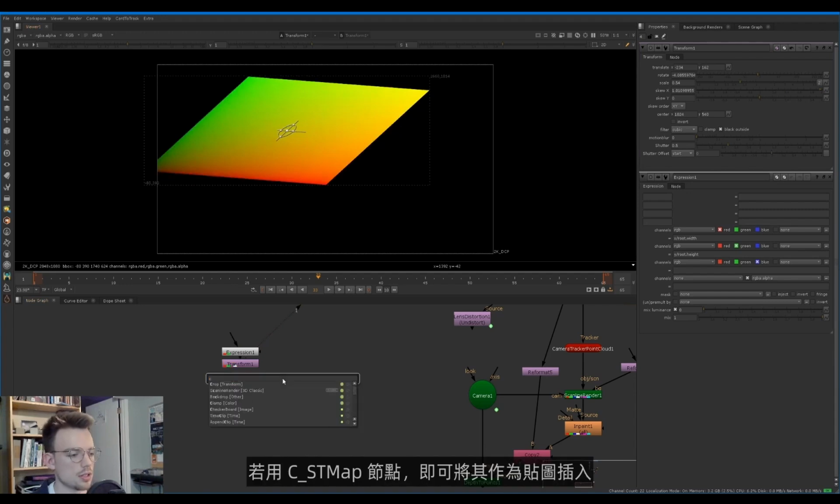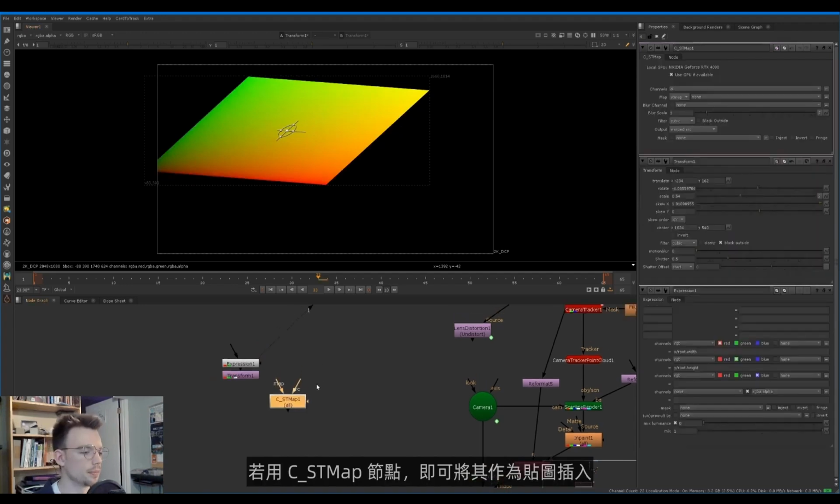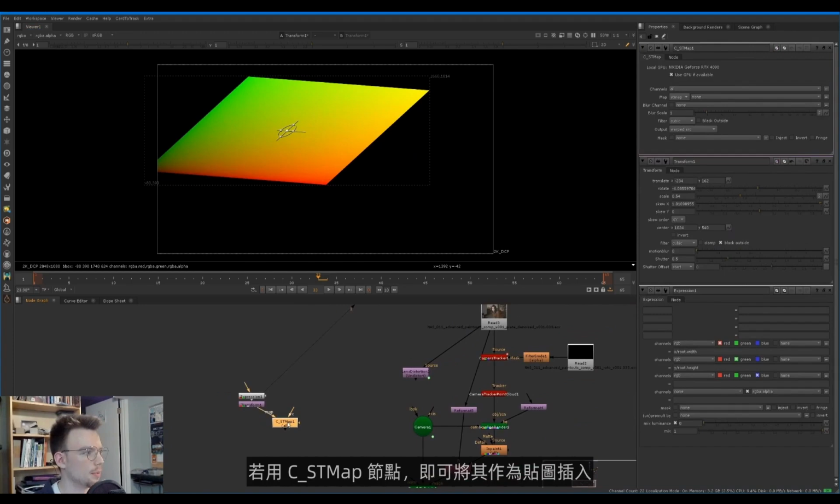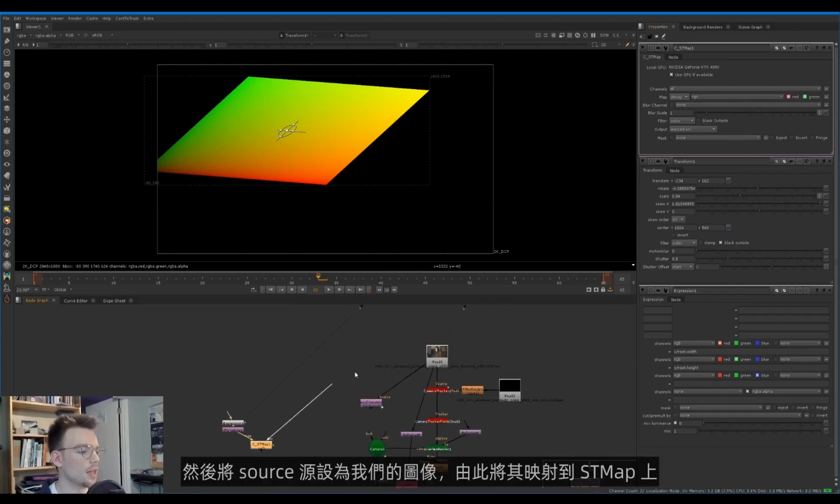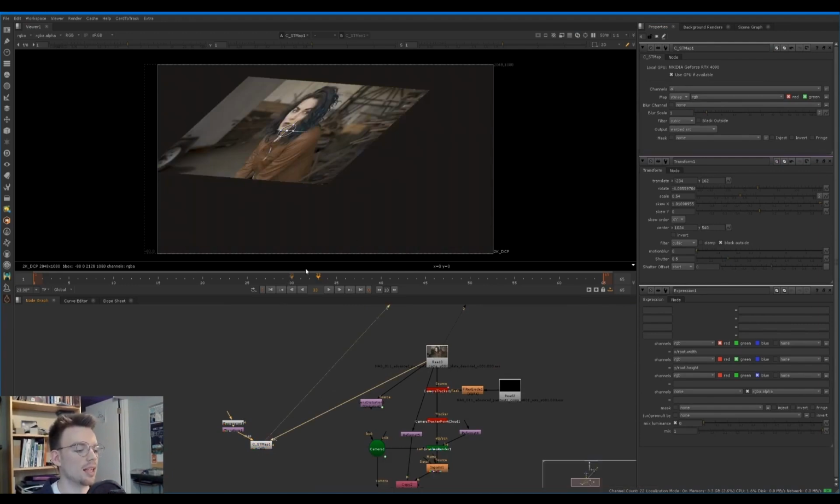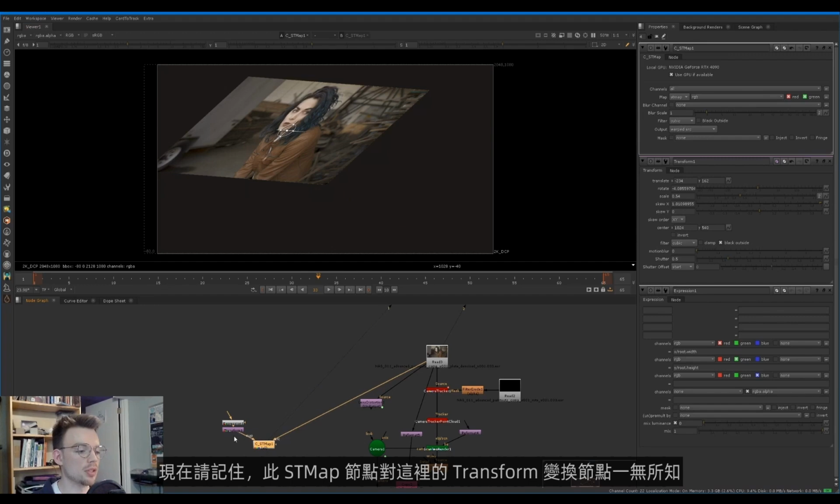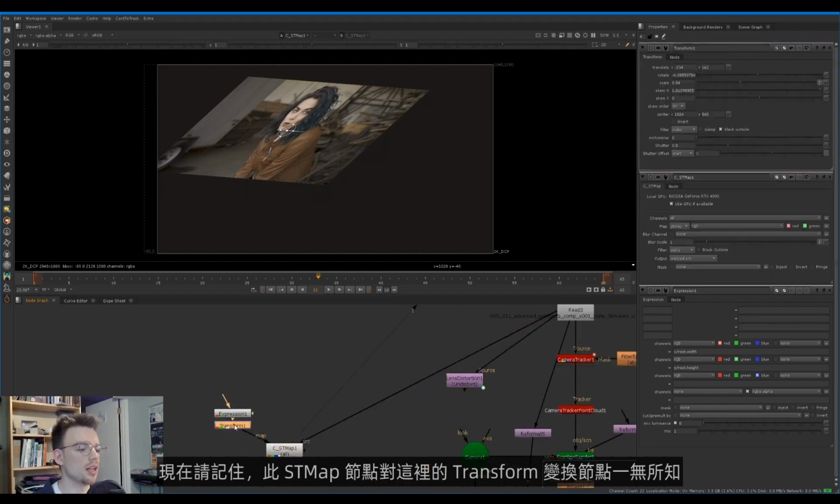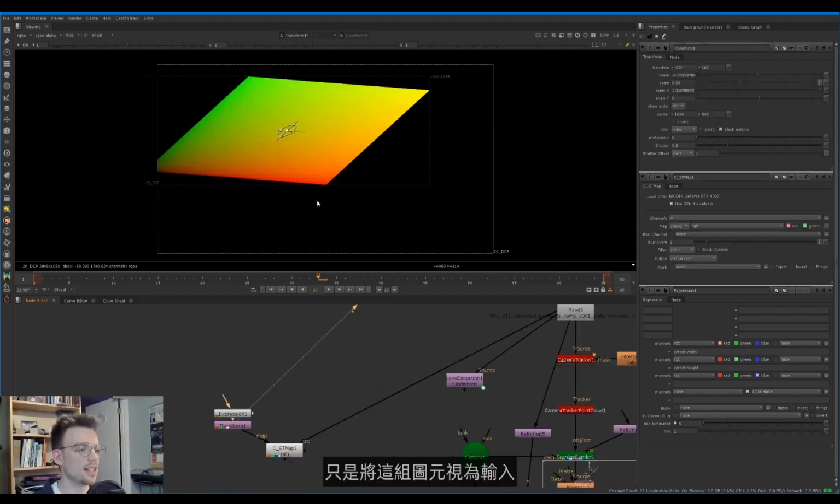And then if we use our STMap node, we can plug this in as our map, set the map channel to RGB, red and green, and then set the source to our image, and it will get mapped to that STMap. Now keep in mind, this STMap node doesn't know anything about the transform node here. It just sees this set of pixels as an input.